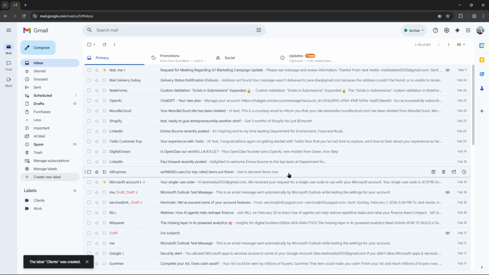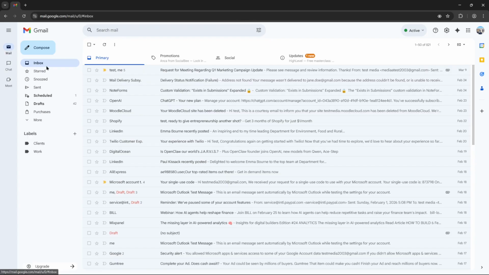Now that the label is created, the next step is to apply it to emails. So I go back to my inbox by clicking Inbox in the sidebar. Once the inbox opens, I find an email that I want to organize. I move my mouse to the checkbox next to that email and click it to select the message.